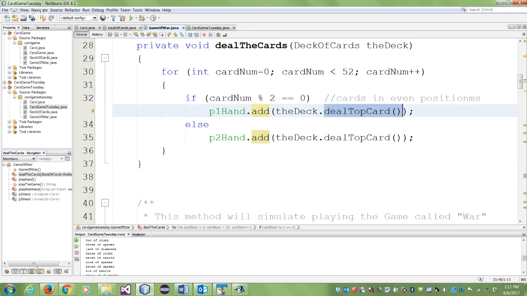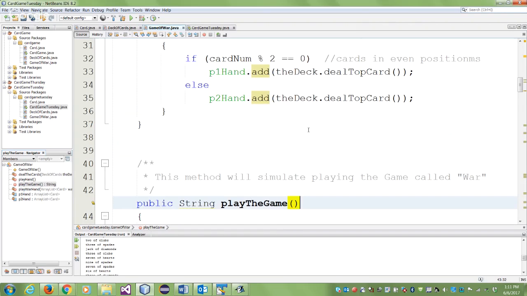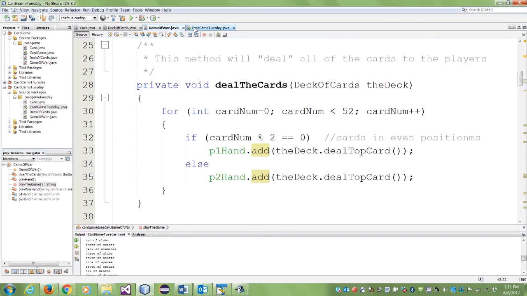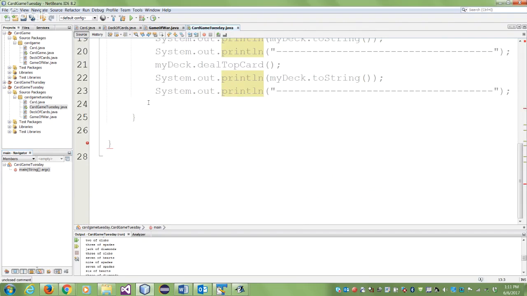And then comes the main thing, play the game. What will I do in my main? Think of what will I do in my main. What is it called? Game of war. So in my main, I'll put this in. This was just to show you that it works.